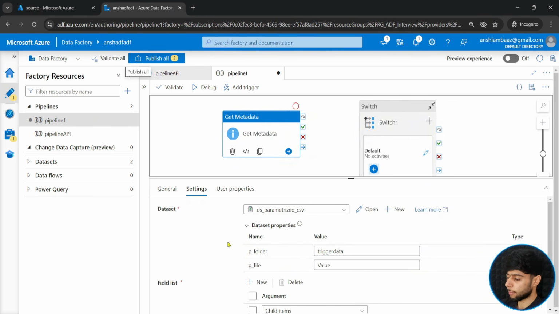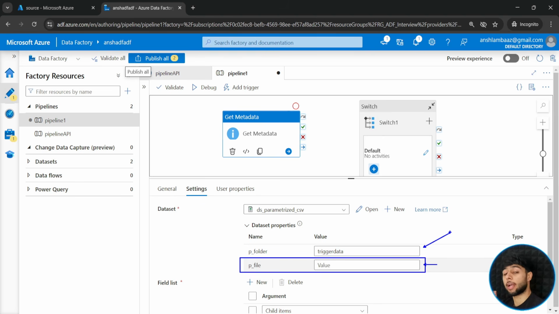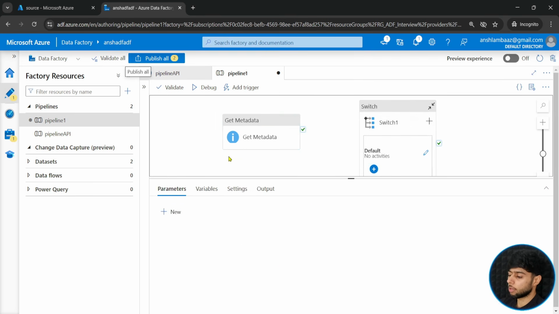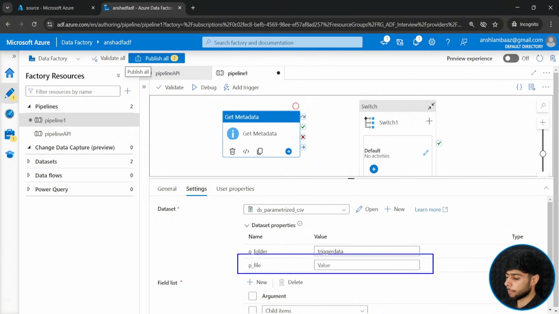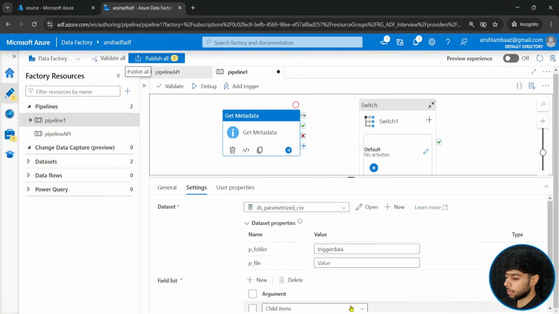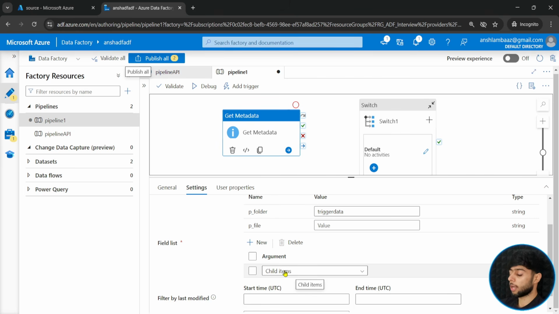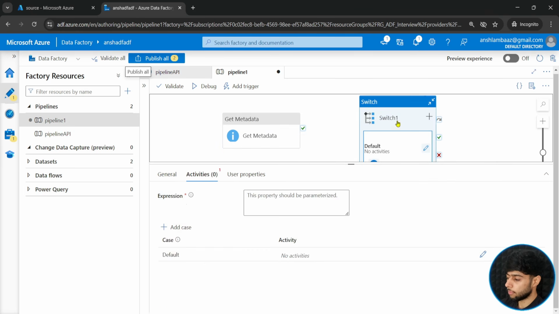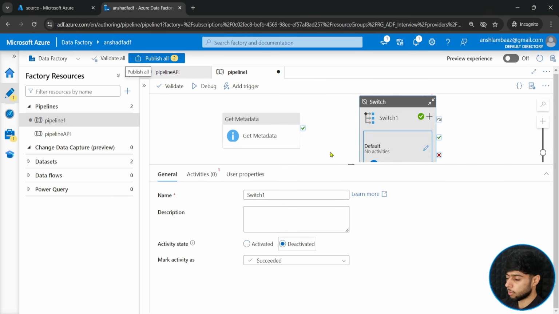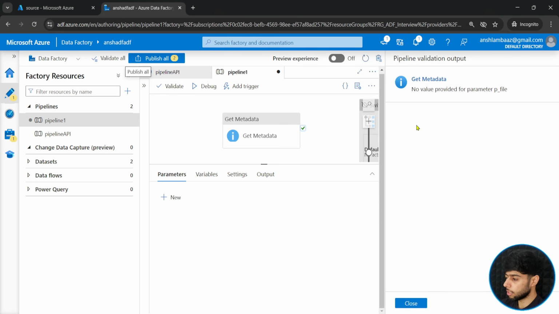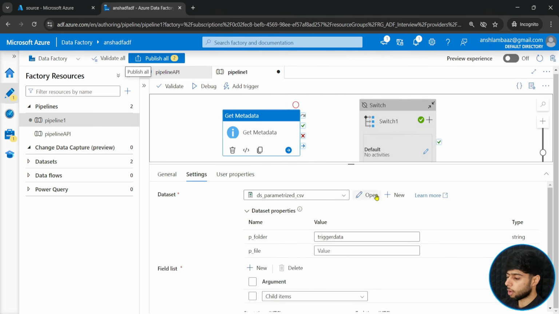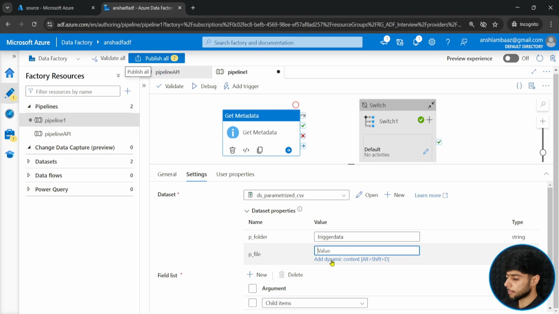So I will create a new parameter because I do not want to go till file level. I have to go till folder level, because with the get metadata activity, if we want to just fetch the file names, we cannot afford to go till file name level. So I have picked child items here to get the file names. I will deactivate it for now and click on debug. It will say, hey, you have not provided the file name. Bro, I do not want that.